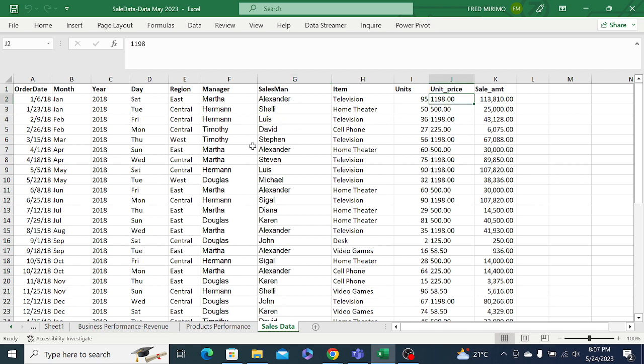So in this data, when we actually try to look at it, we want to draw insights from this data and present or do a report from this data that can be presented to the management so that it can enable them to make business decisions.